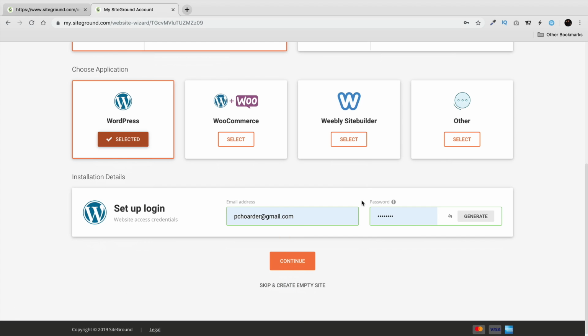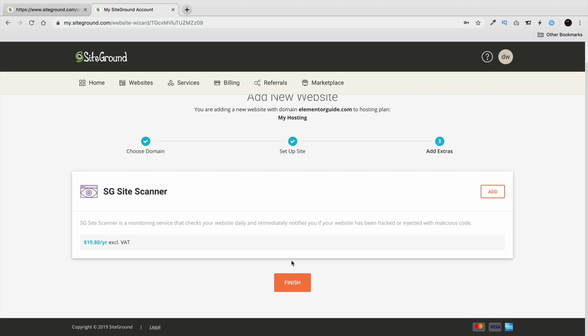So later on when we build our website and you want to log back in and change and modify stuff, make sure you write this down so you don't forget it. So once you put in your email and your password, you'll click on Continue right here.